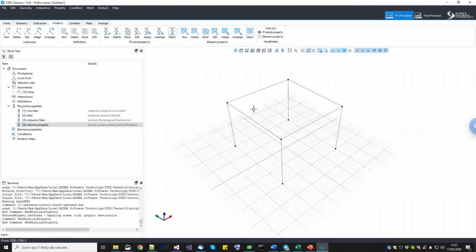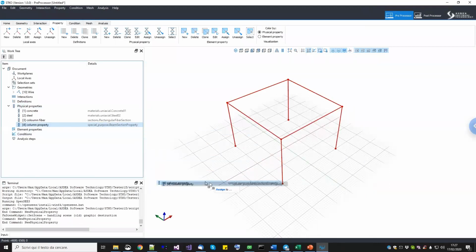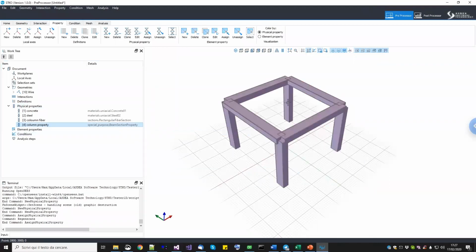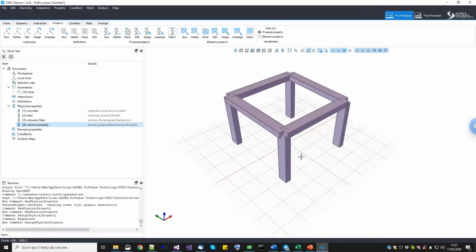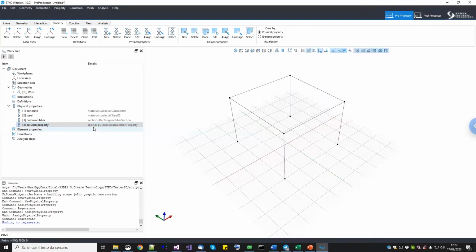Now, as you can see here, if I select this entire geometry and I drag and drop this one, I will assign this property to the entire geometry. This is not what I want. So let me press Ctrl Z. I want to assign this only to the columns. So how do I do this if I have only one geometry?